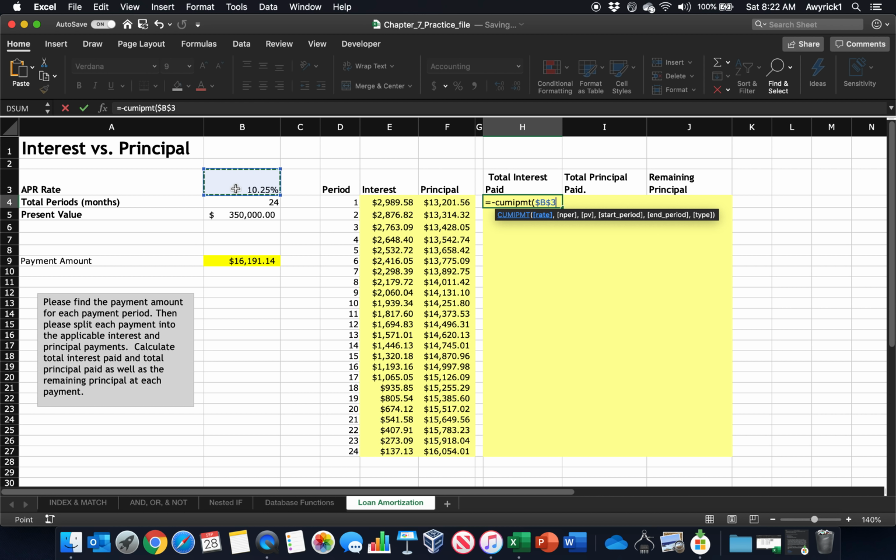All of these arguments are the same. As you know, for a lot of these payment functions, we'll have B3 divided by 12. Number of periods is going to be 24. NPER is number of periods in all of these functions, so we'll lock that down. Present value, we know, is $350,000. We'll lock that down.